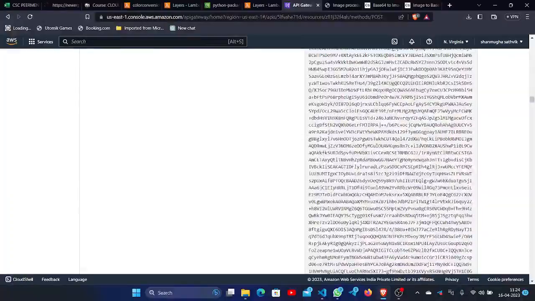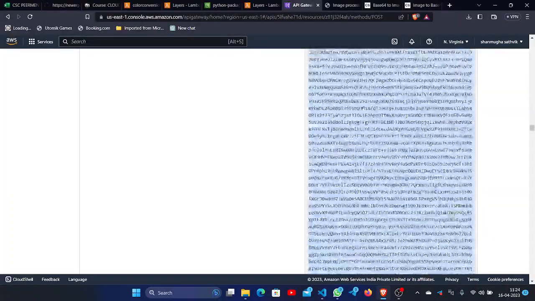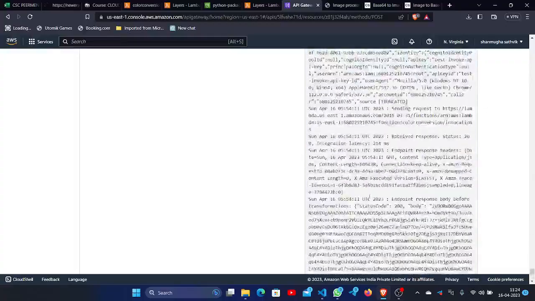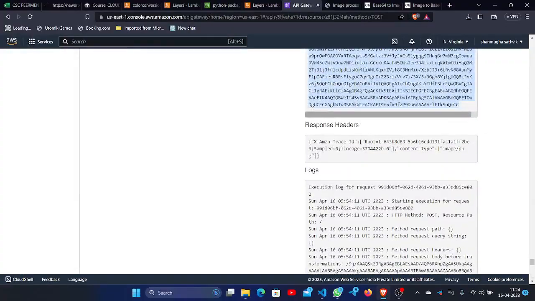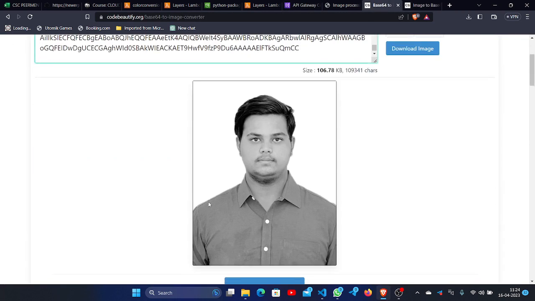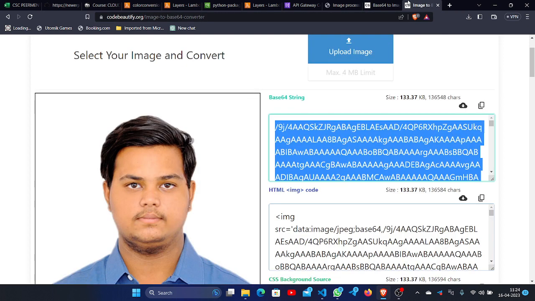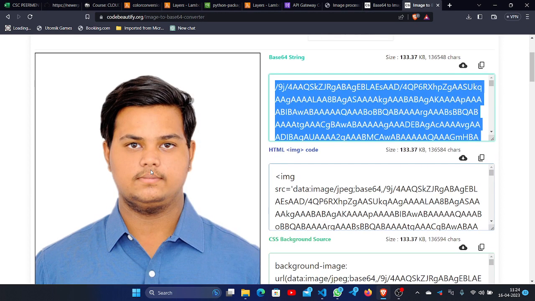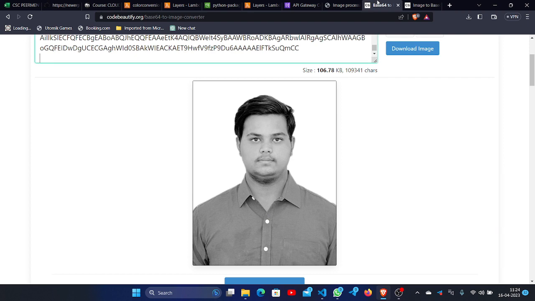See how long it is, guys. I'll be selecting it and ensuring that everything is selected. Yeah, everything is selected. I'll be copying it and showing it to you here. I'll be pasting my link here. See my image. I have uploaded a normal color image, and it has been converted to grayscale. Our API is working successfully, guys.